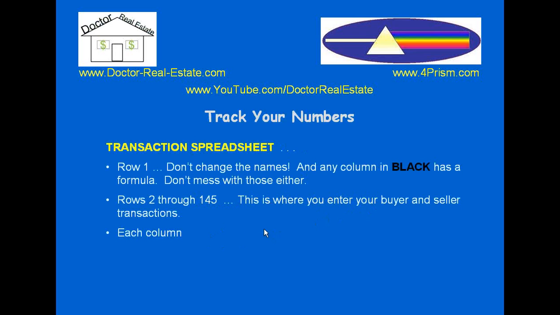Now this spreadsheet is laid out in a series of rows and columns, of course. Row 1 has the names of all of the fields. Don't change those names. Also, any column that is in black has a formula in it. Don't mess with that either. Then there's rows 2 through 145 where you enter your data. If you have more than 145 transactions, wonderful. Let me know. I'll be glad to expand it for you and share your celebration with you.